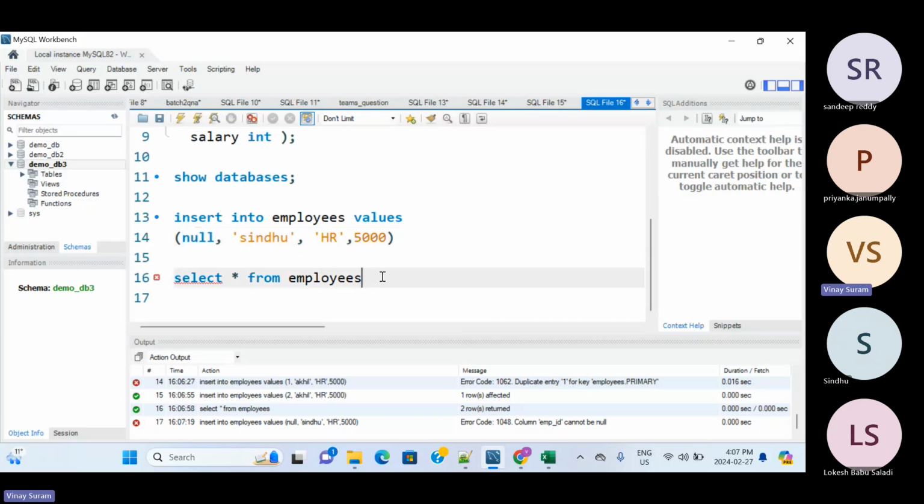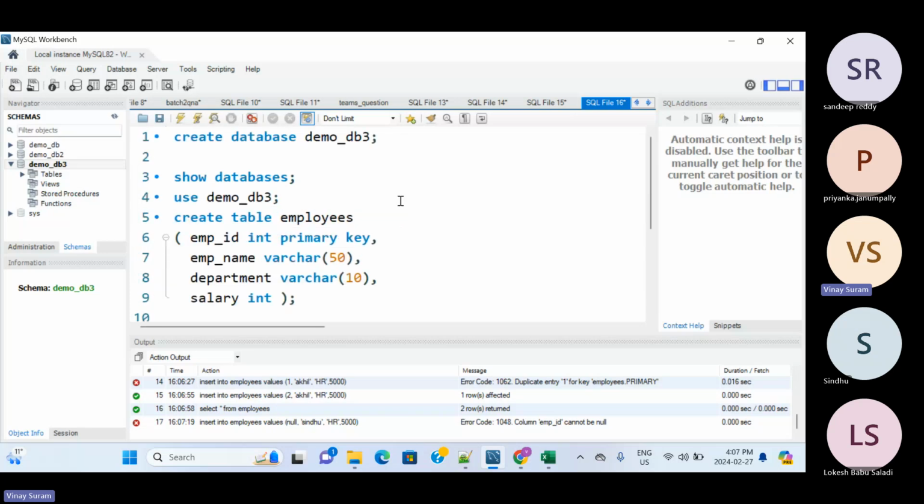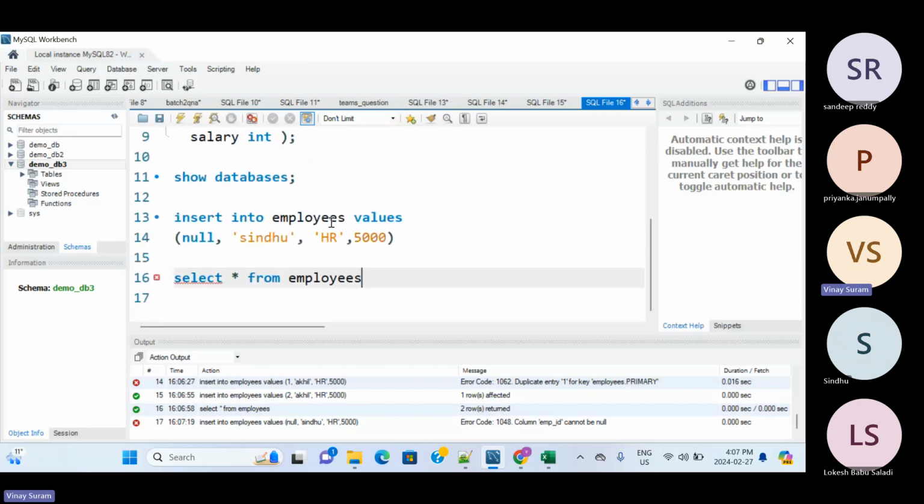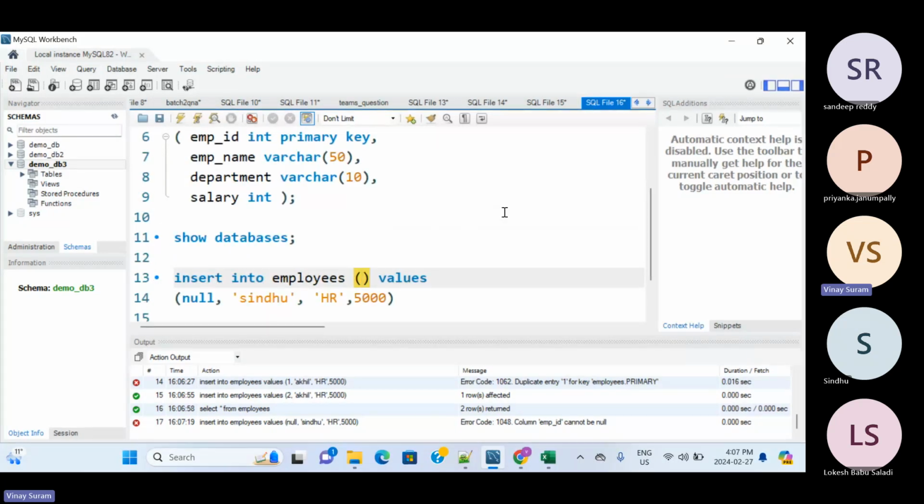Are you clear till this? Like how to create a table, how to use a database, how to insert the values. Since we have added these values in a proper sequence, employee ID, employee name, as you inserted, if you want to make sure that whatever you are inserting is proper, just to cross check again, you can simply write like this.